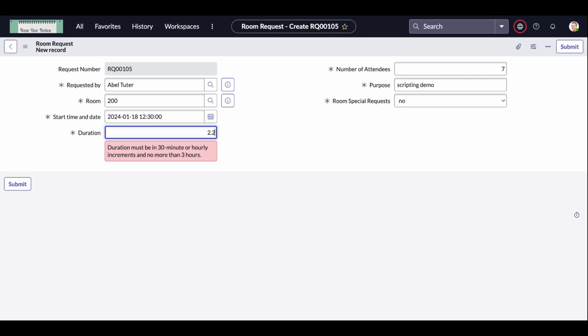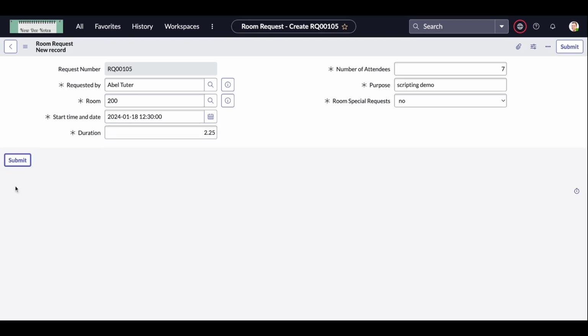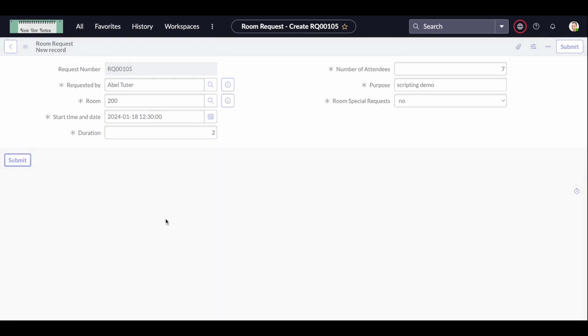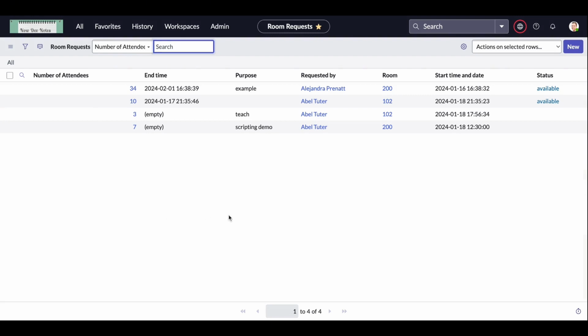But if I also try 2.25 and I click submit again, I'm still going to get that error message, and it's not going to work, because while it is less than 3, I'm still getting a remainder that's not 0. But if I try maybe just 2, click submit, there we go. It is created and ready to go.